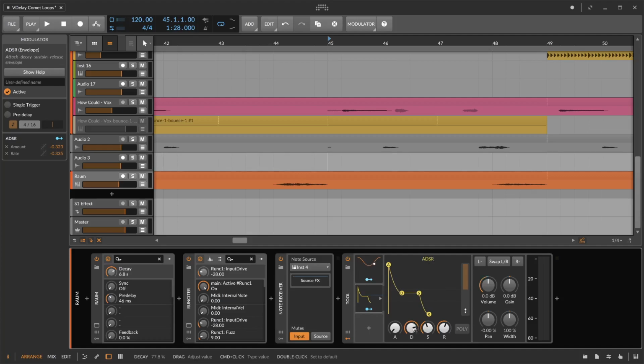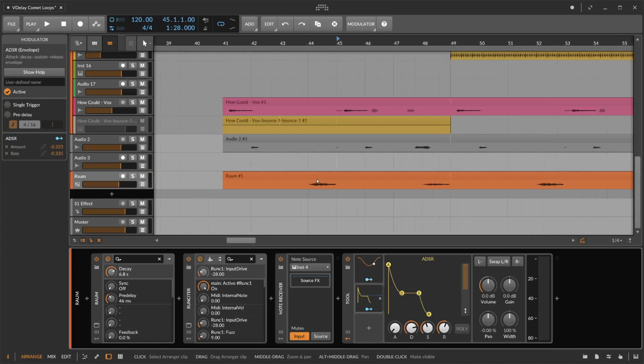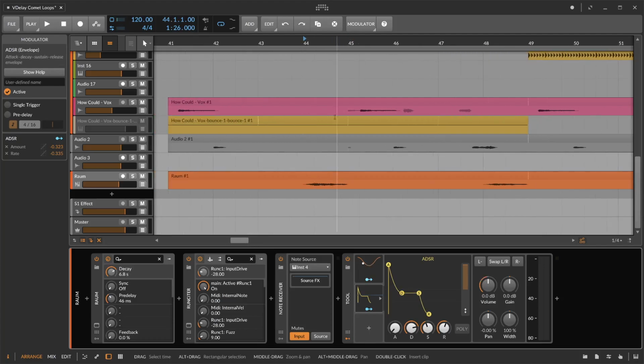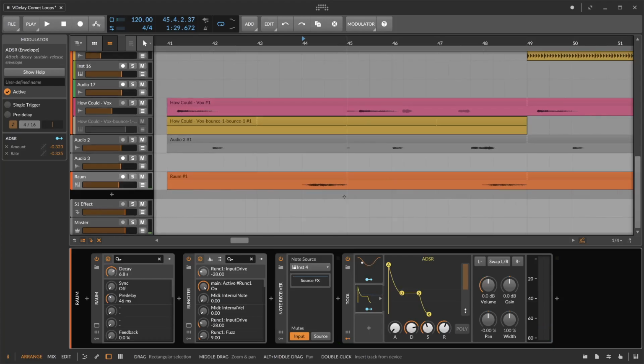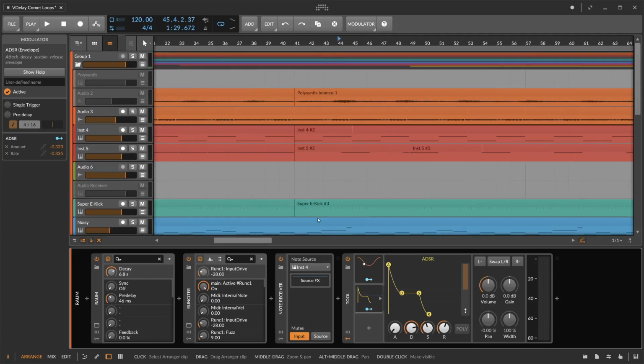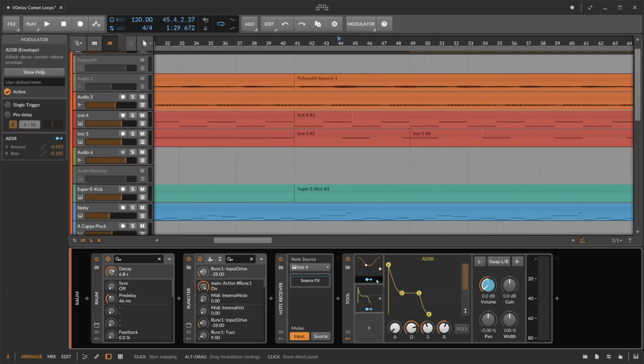The decay is determining how long it takes to dissipate or decay, obviously. So I've got it set to just like 77%, 77.5. So we can listen to what this sounds like. So it starts out a bit slower and then speeds up. So that's just one idea to take that a little bit further.